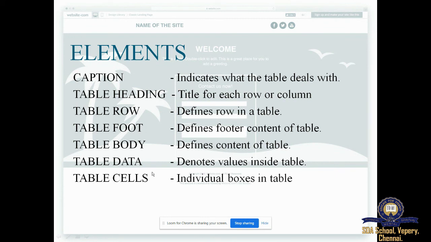And then table cells. Cell is nothing but intersection of row and column. You might have studied in your Excel. What is a cell? Yes, it is an intersection of row and column. So that is your cell. Cell is nothing but an individual box in a table. Okay, so these are some of the elements within a table.